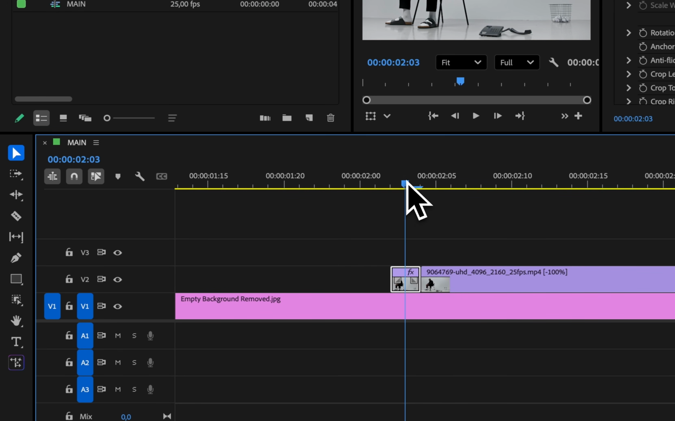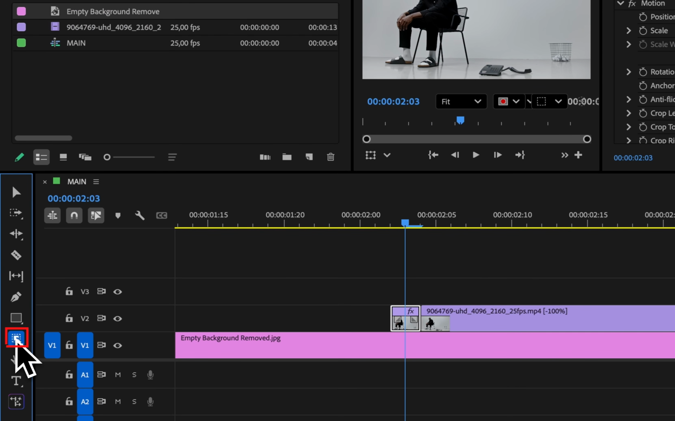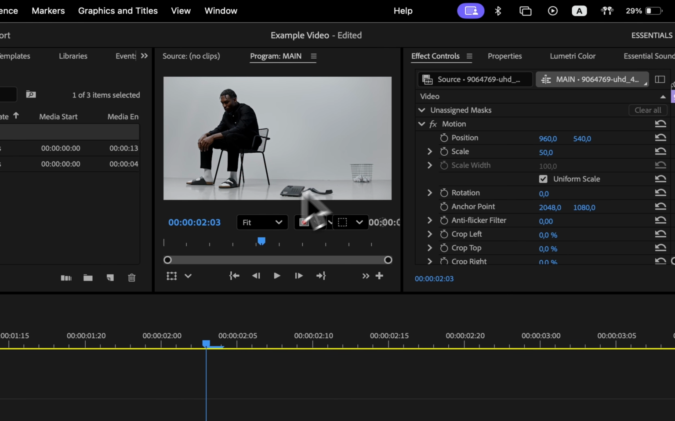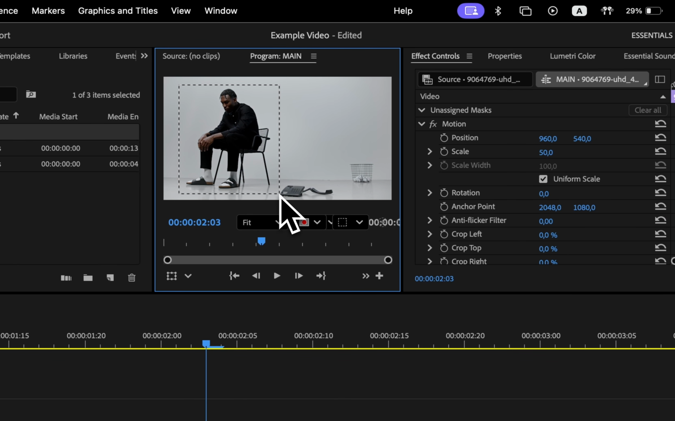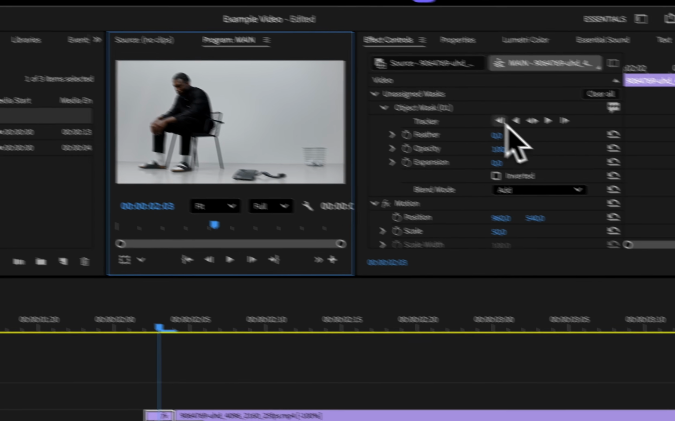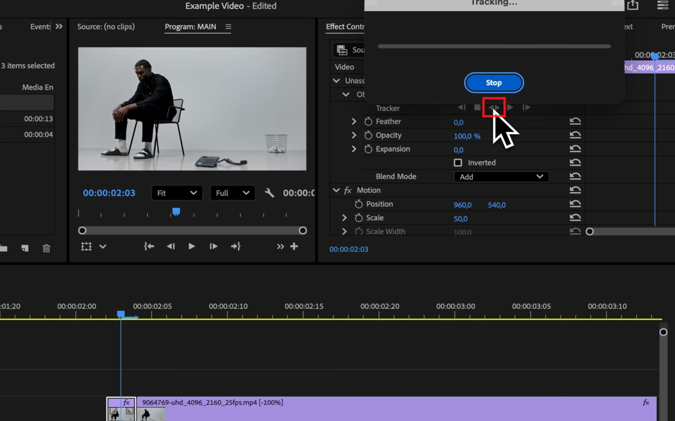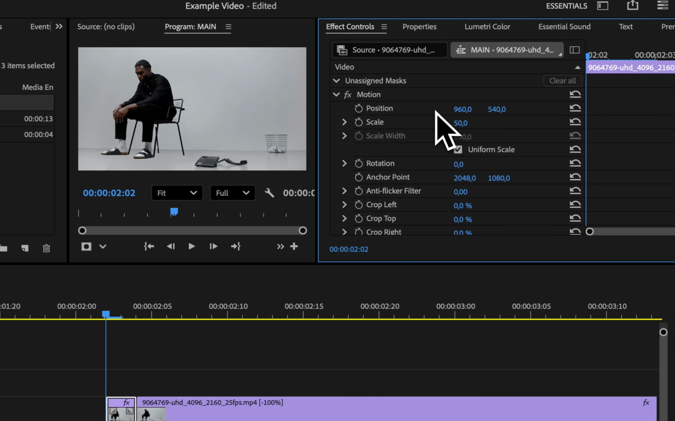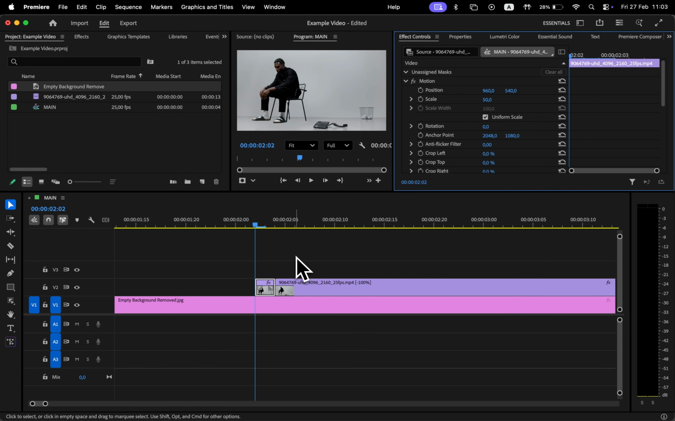Select the first part and then from the left side pick the Object Mask tool. This feature allows you to rotoscope different objects from the scene. Draw a rectangle around the subject to create a mask, which you can then automatically track by pressing this button. Once tracked, right-click on the mask and choose Change to Opacity Mask. This process will essentially make the background transparent.